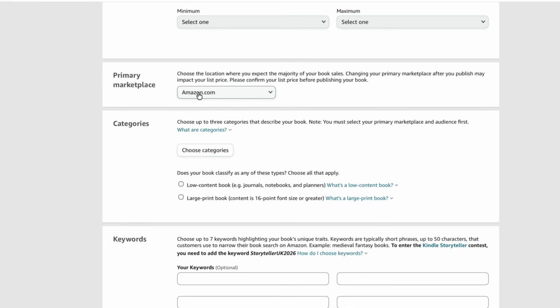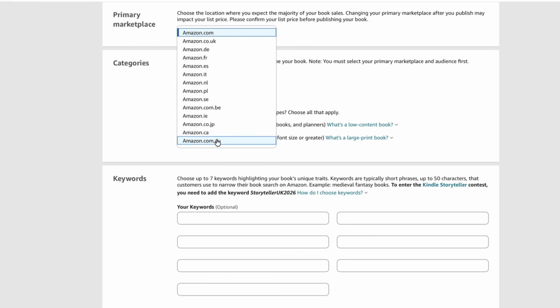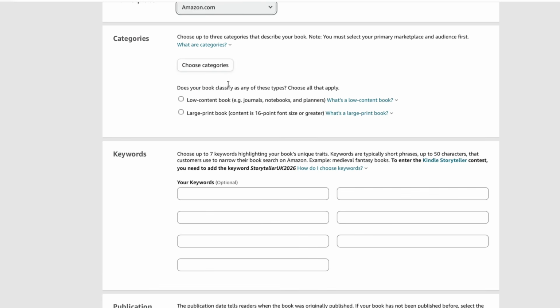And our primary marketplace is going to be Amazon.com. If you're not in the US or you want to change your marketplace to be another primary, then you can select any of the options from the drop down. So next we're moving on to categories. This section is very important as well.